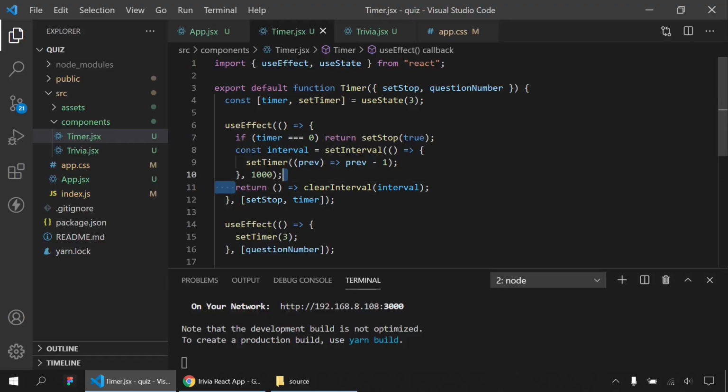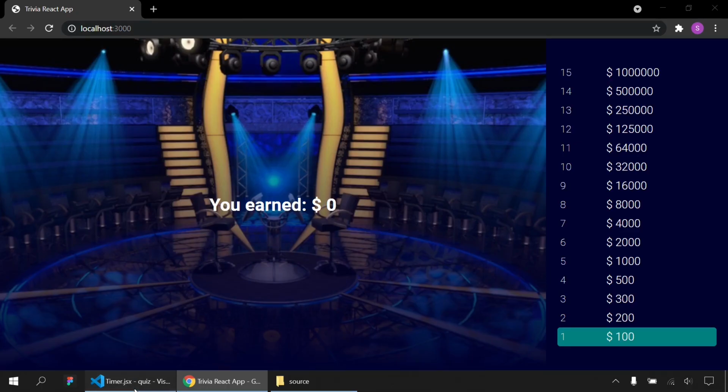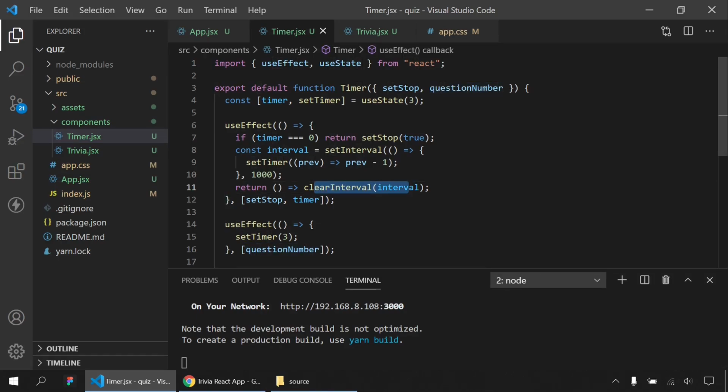So what's this cleanup function? It's basically called every time we fire any other functions inside this useEffect. For example, if we change this question number, if we are in the second question, it's gonna clean this interval again, and it's gonna fire a new interval here. It's really important. If you don't clean this, it's not gonna work perfectly.